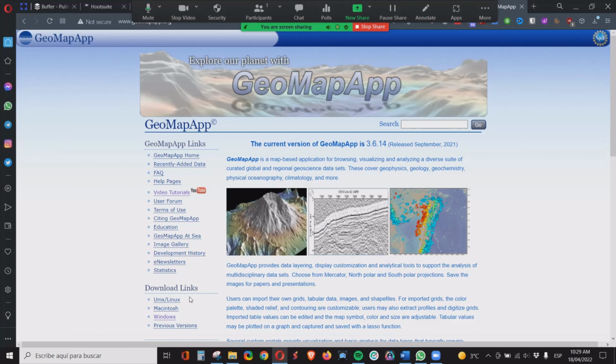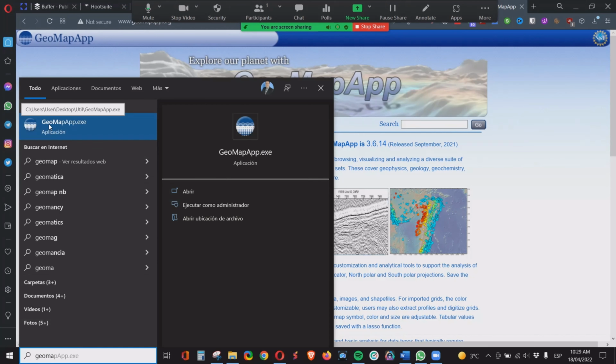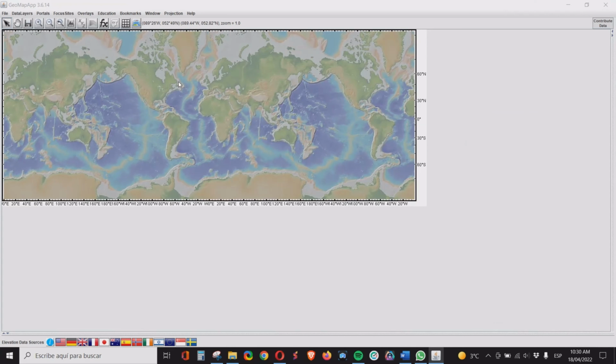Enjoy. The first step, of course, is to download the application that you can find at geomapapp.org. And you come down here, you see the download links for each operating system. And also please notice that there are video tutorials available. So let us open the software. This is the program, and I'm going to explain the steps that I do to prepare a base map.